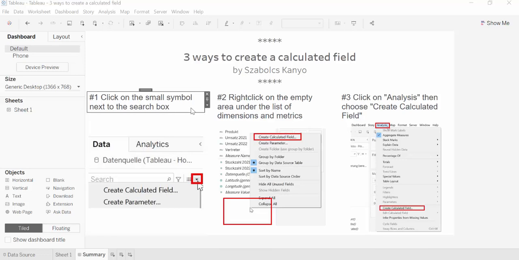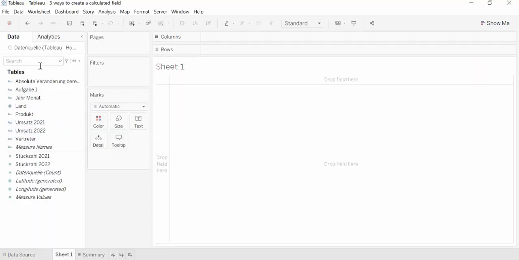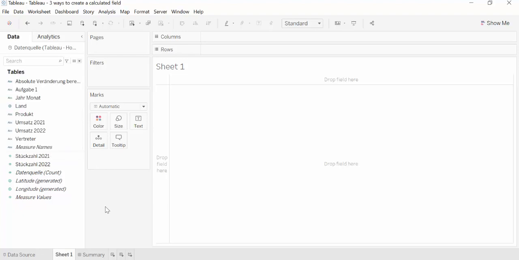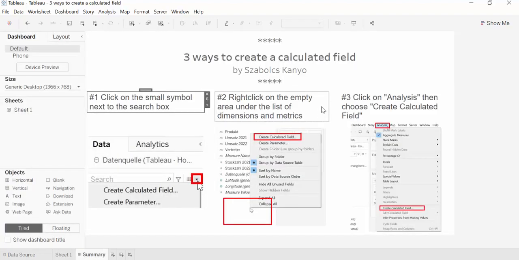Way number 1, click on the small symbol next to the search box. If you go to a sheet and you find the search box, a bit to the right, you can find this tiny symbol. If you click on it, there you can see this pop-up, and here you can choose the option Create Calculated Field.